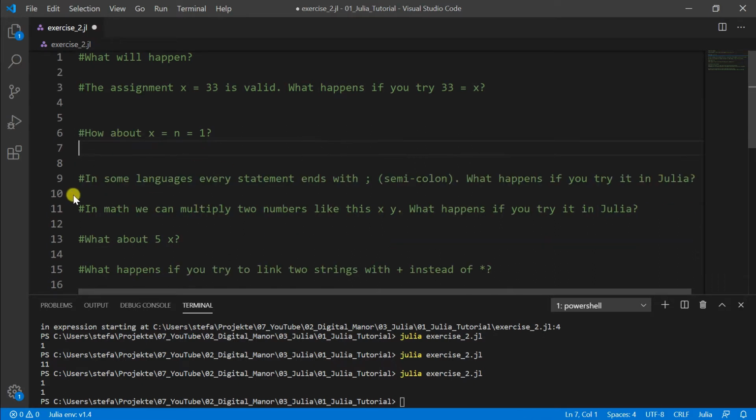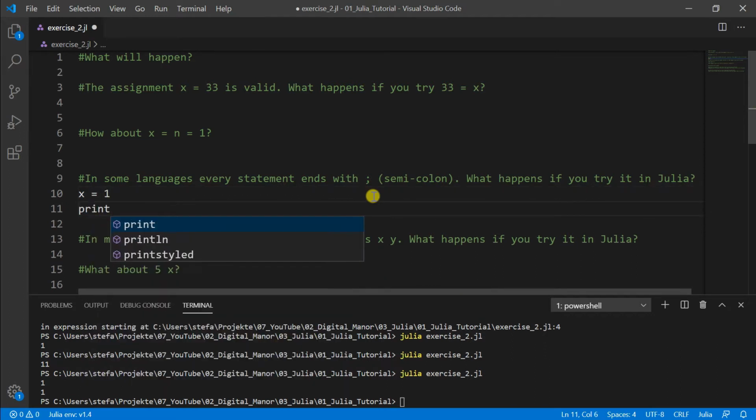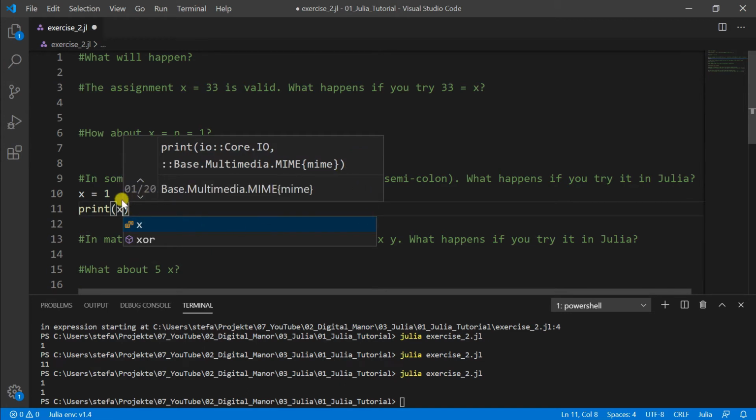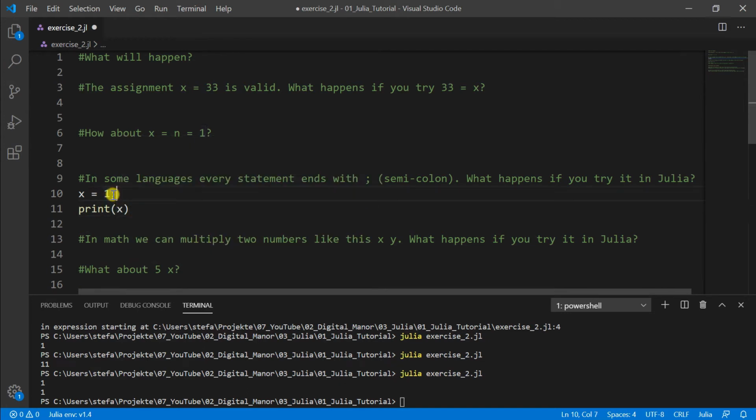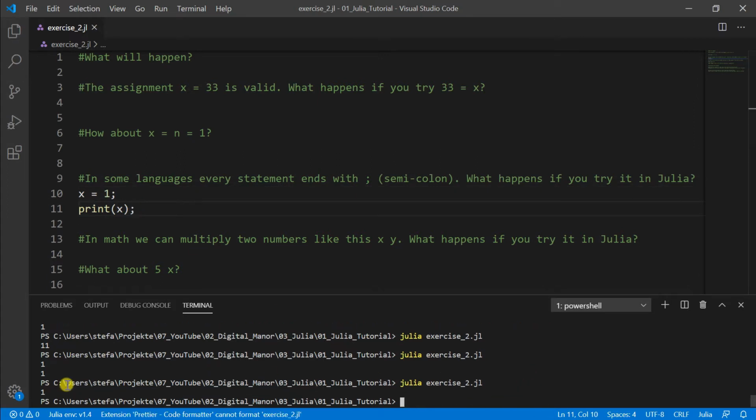In some languages, for example Java, every statement needs a semicolon. So what happens if you try this in Julia? For this, we make again x 1 and print our x. And if we put here now a semicolon and here also a semicolon, then we can see we get here our 1. This means Julia is completely fine with this and just ignores it, which makes it really flexible.